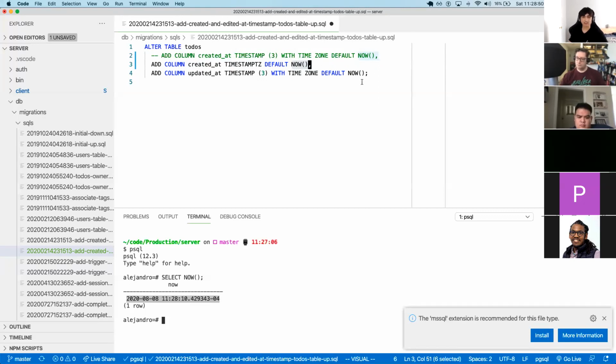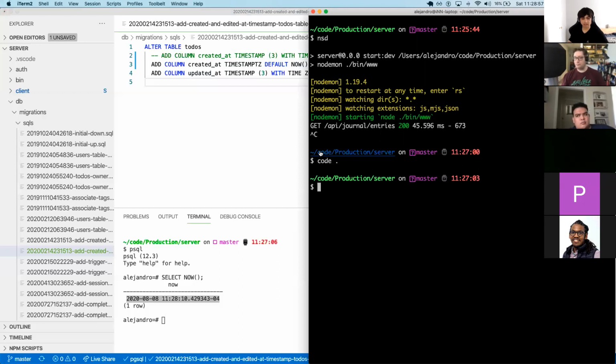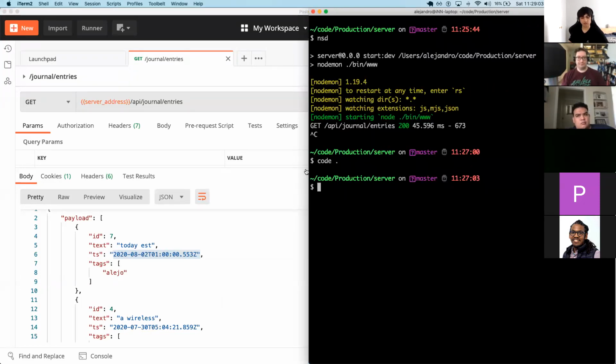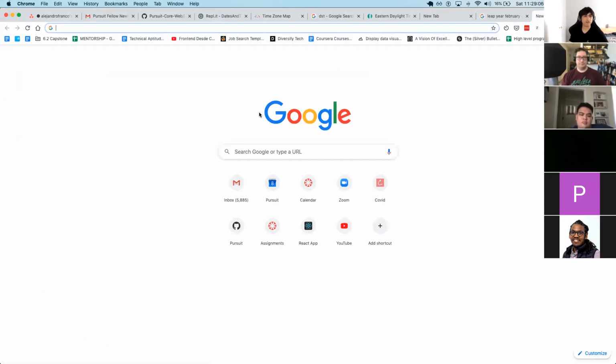When I save that to my database, whenever something gets inserted and I get it back, I'm going to get it in this format, the ISO 8601 format. I'll actually see if I can point you to the documentation for that.